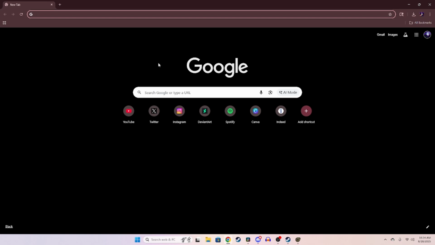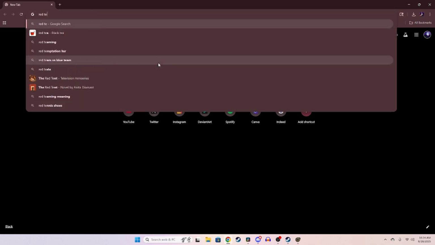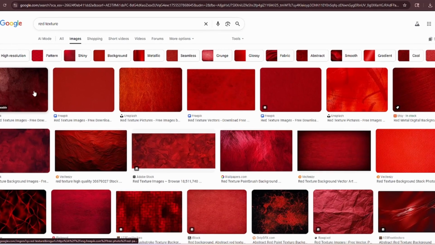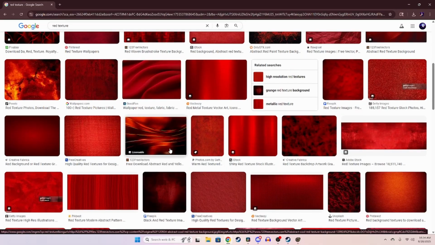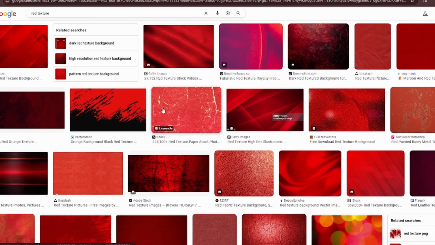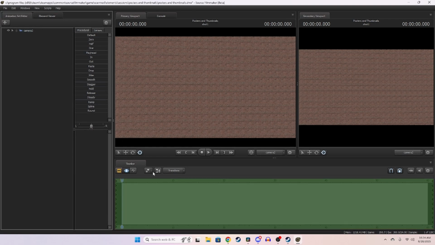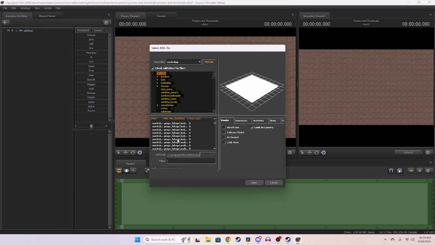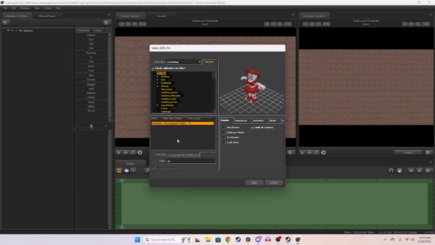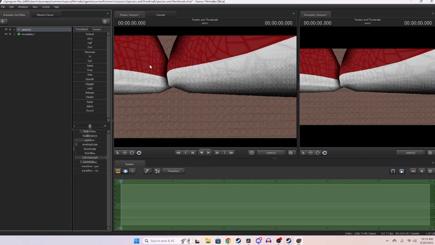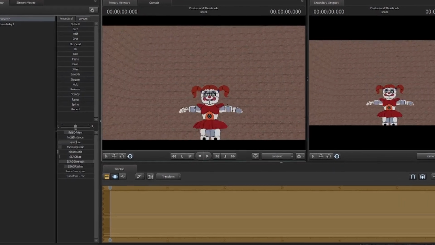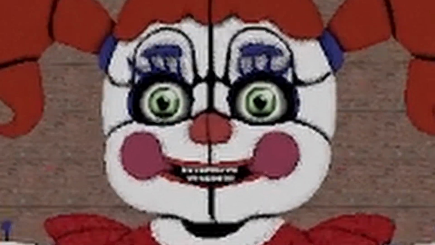So for example, red texture. As you can see, we got some red textures. Very nice. We're basically going to pick a random texture, and you could look up literally anything. But we're gonna hop back into SFM really fast and get a model. Let's do Circus Baby because we're looking at red and red suits her. So as you can see, we got the big baby right here.